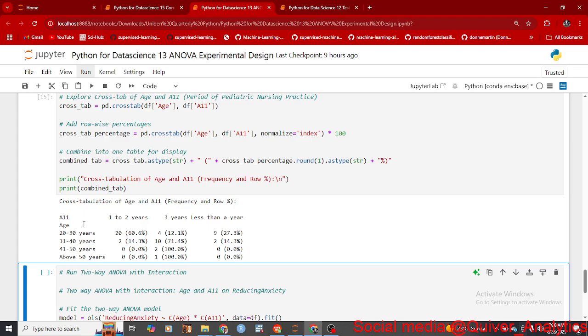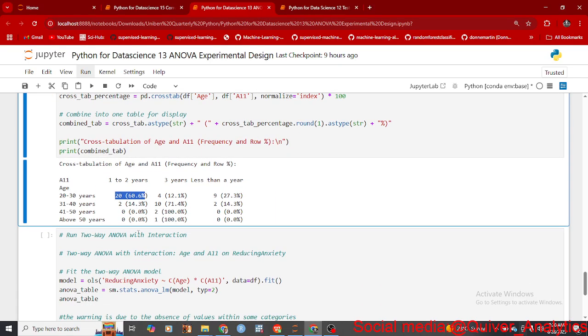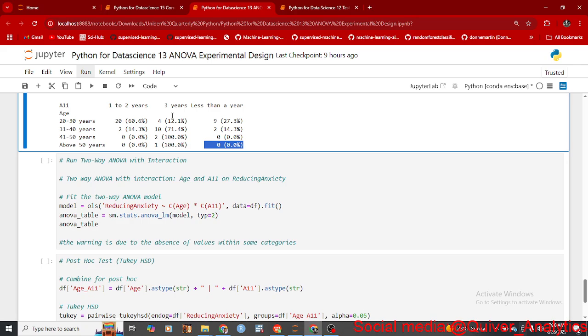Let's see a cross tab. We have work tenure 1 to 2 years and age 20 to 30 years. It shows how many people are between 20 to 30 years who have 1 or 2 years of experience. There are 20 of them, and so on. Now notice for 41 to 50, no one is in this group, no one is here, no one is here. So our ANOVA is going to have a little bit of a problem, because it's not complete; there are some groups that have nothing.